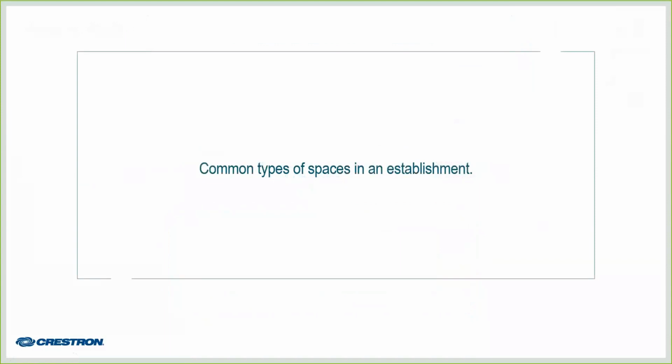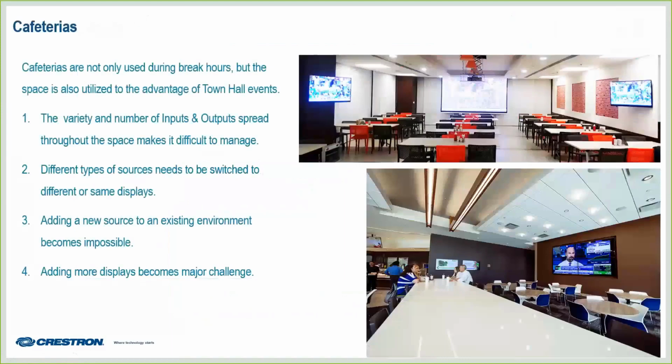We'll see how AV over IP stands beneficial in those places. The first and foremost example that comes to mind is that of cafeterias. A couple of decades back, the sole purpose of a cafeteria was for employees and workers to have their meals. But over a period of time, cafeterias no longer stand just as a place to have meals; from time to time, they switch to the functionality of having a town hall event as well.